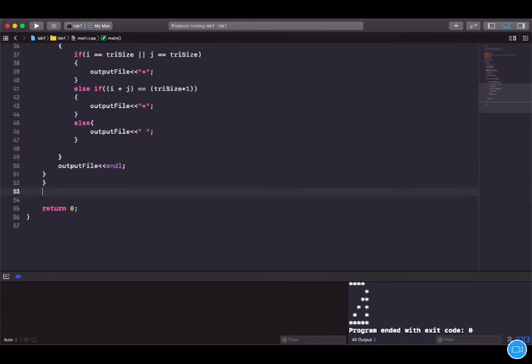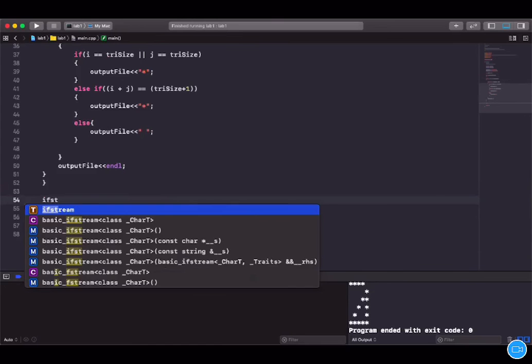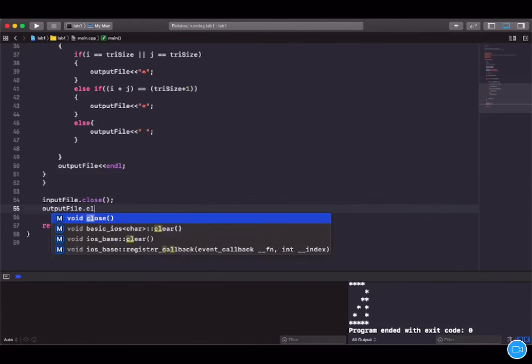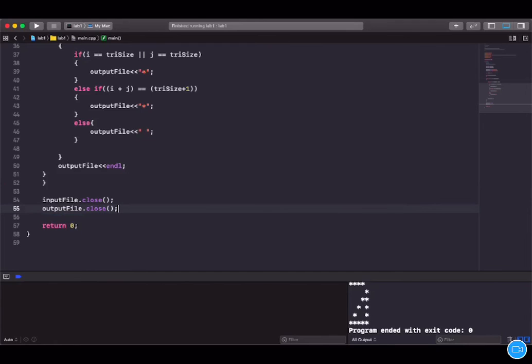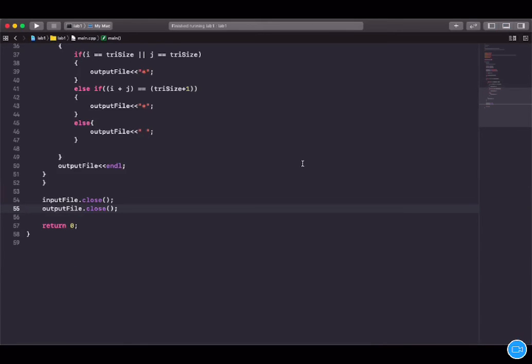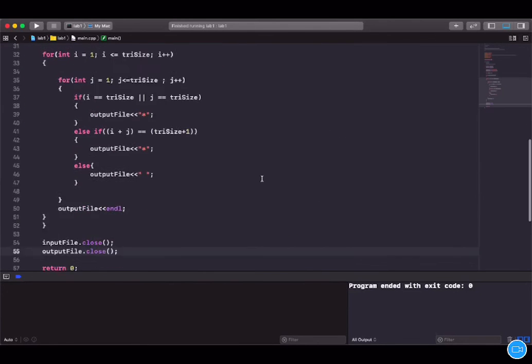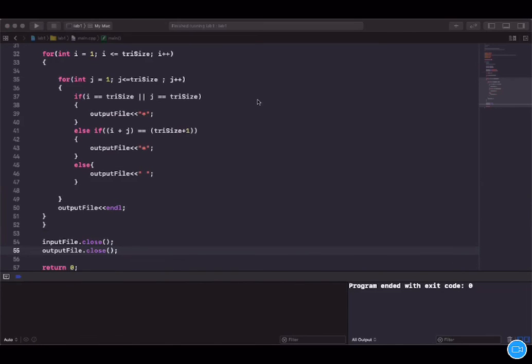When you're done outside your loop, you want to close all the files that you open. Input file dot close, output file dot close, and let's run this. Cool. Compiles, returns 0. Looks good from the side. I'm going to quickly check my output file to ensure that what I actually have here is correct.